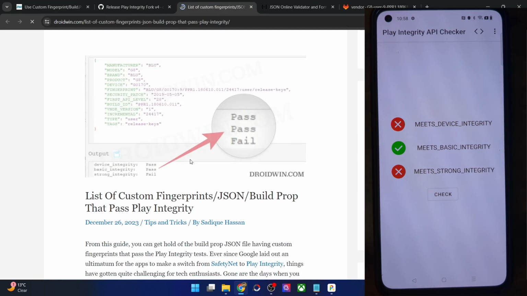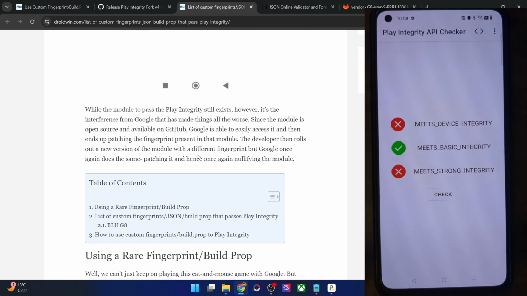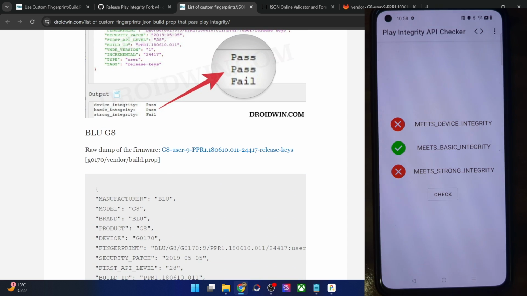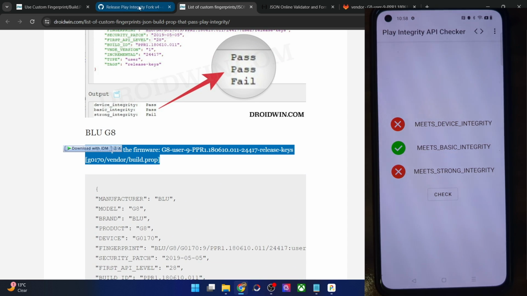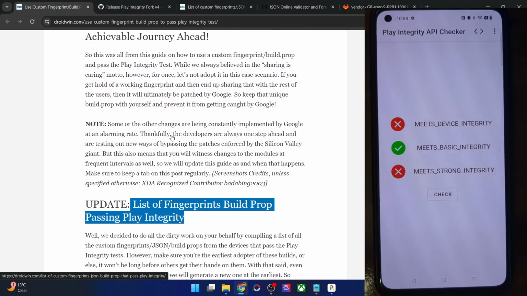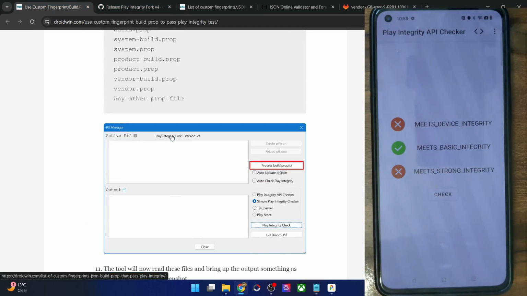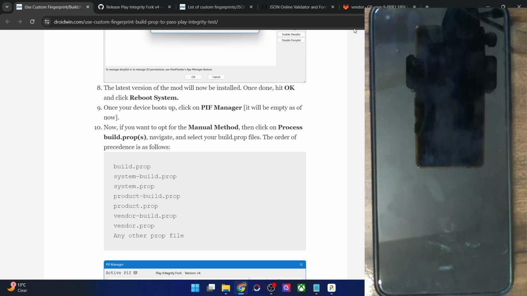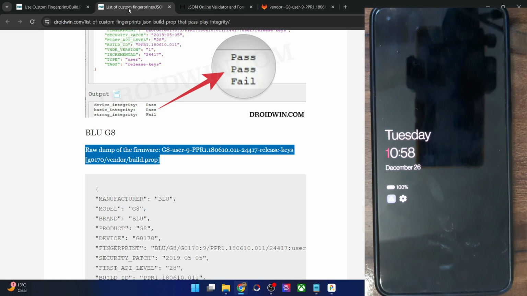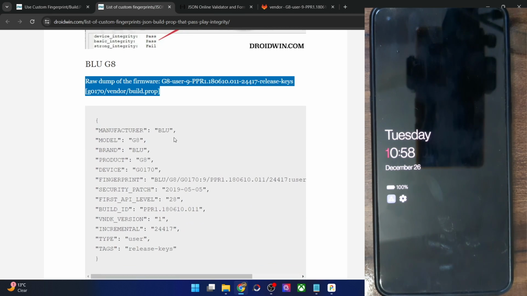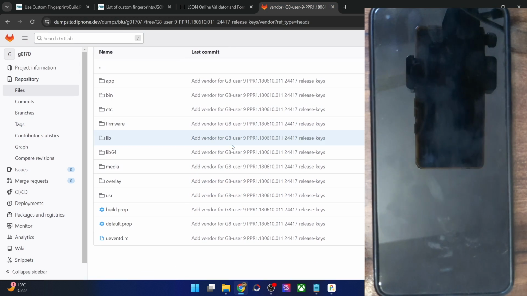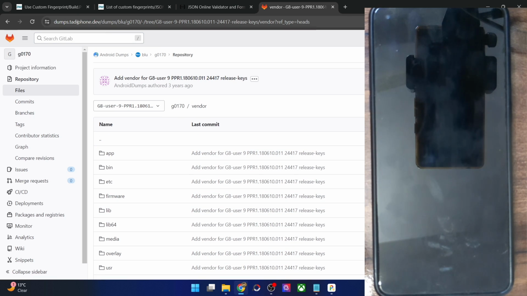So as of now, the fingerprint that I have got hold of is from the Blue G8 device, and this is the raw dump of the firmware. So in the manual method which I have told you, you have to download the firmware, but in some cases you don't even have to download the firmware, you could directly get hold of the raw dump file. So the phone which I am using currently, the Blue G8, for that I don't even have to download the firmware. I got hold of its raw dump file, and the raw dump is usually there on the GitLab. This is the G8 phone.